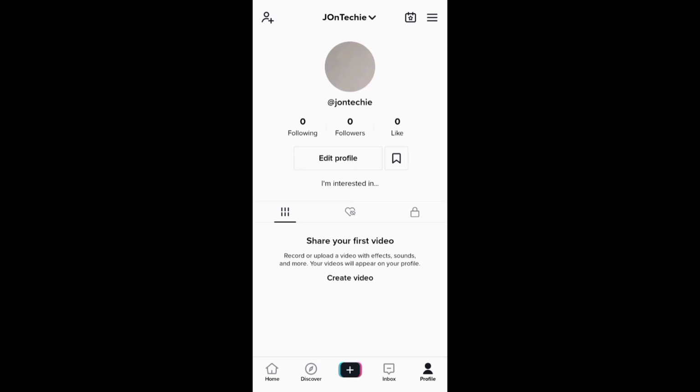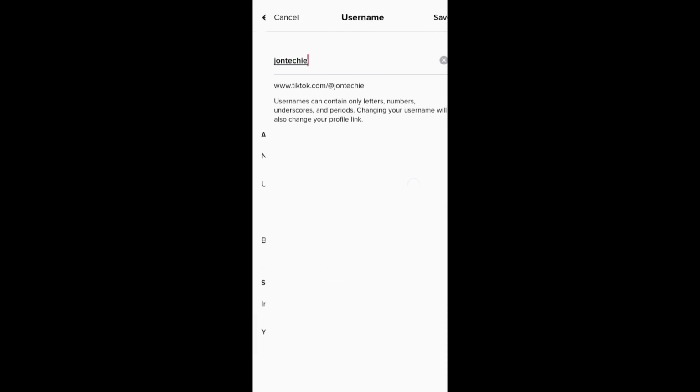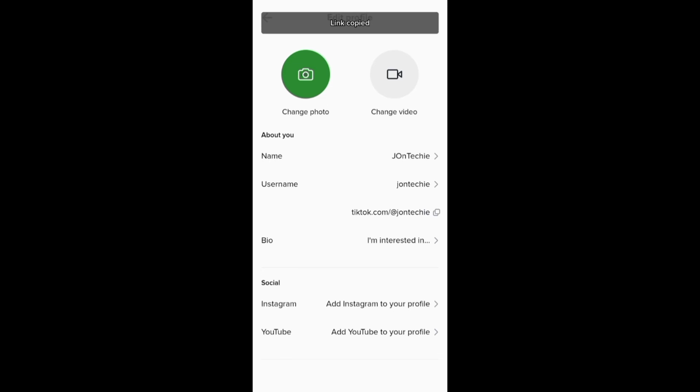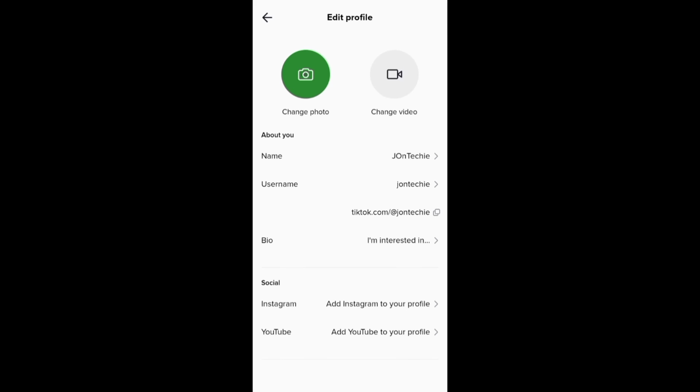And after that, you need to come below here and click this profile icon to complete the process of creating your account. And on this profile screen, you need to click this button, edit profile. And from there, you can upload your profile photo or video, change your name and username, copy your profile link, add a bio, and also add social media platforms like Instagram and YouTube.